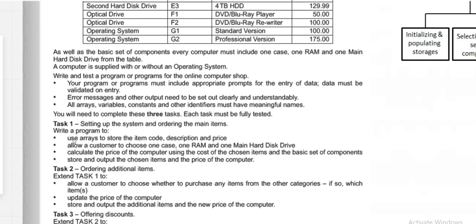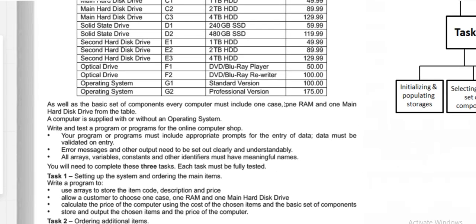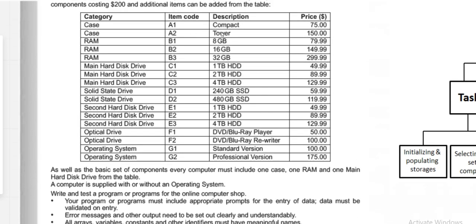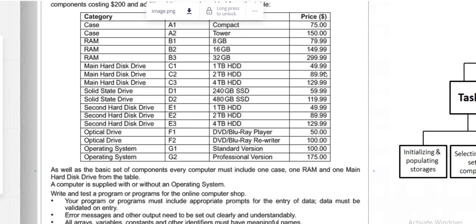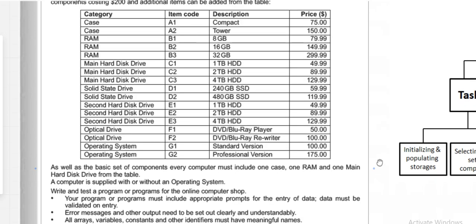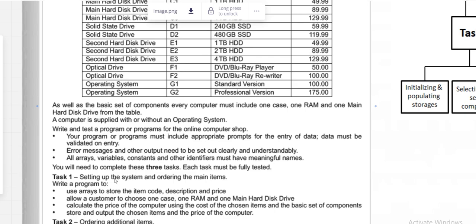Task 1 is further divided into more points. The first is to declare the arrays which will store the item code, description and price. You can see these three columns: item code, description and price. These things are going to be stored in arrays. The other thing is to allow a customer to choose one case, one RAM and a main hard disk drive.